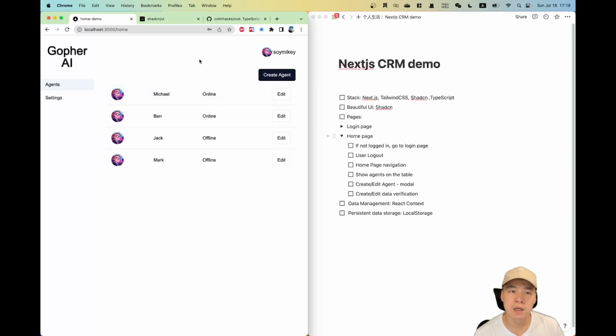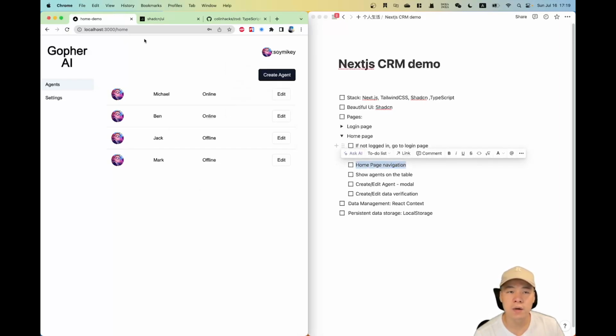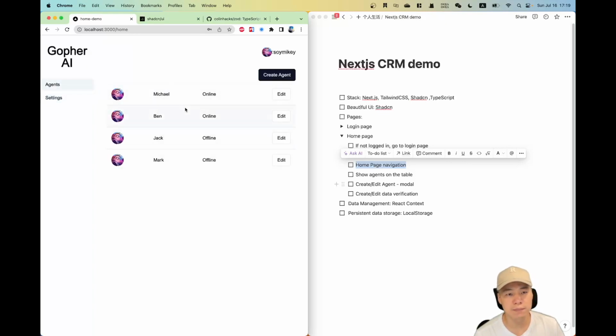As you can see, we can click here on the top right, and we can see some user information, like the username that I just logged in with, and we have a logout button here. And home page navigation. Currently we're on the home page. We have some sidebar menu. We can do some navigation, which at the moment is only agents and the settings page, and the settings page is blank now, because mainly I want to show you guys this page, this table, and how to create and edit users.